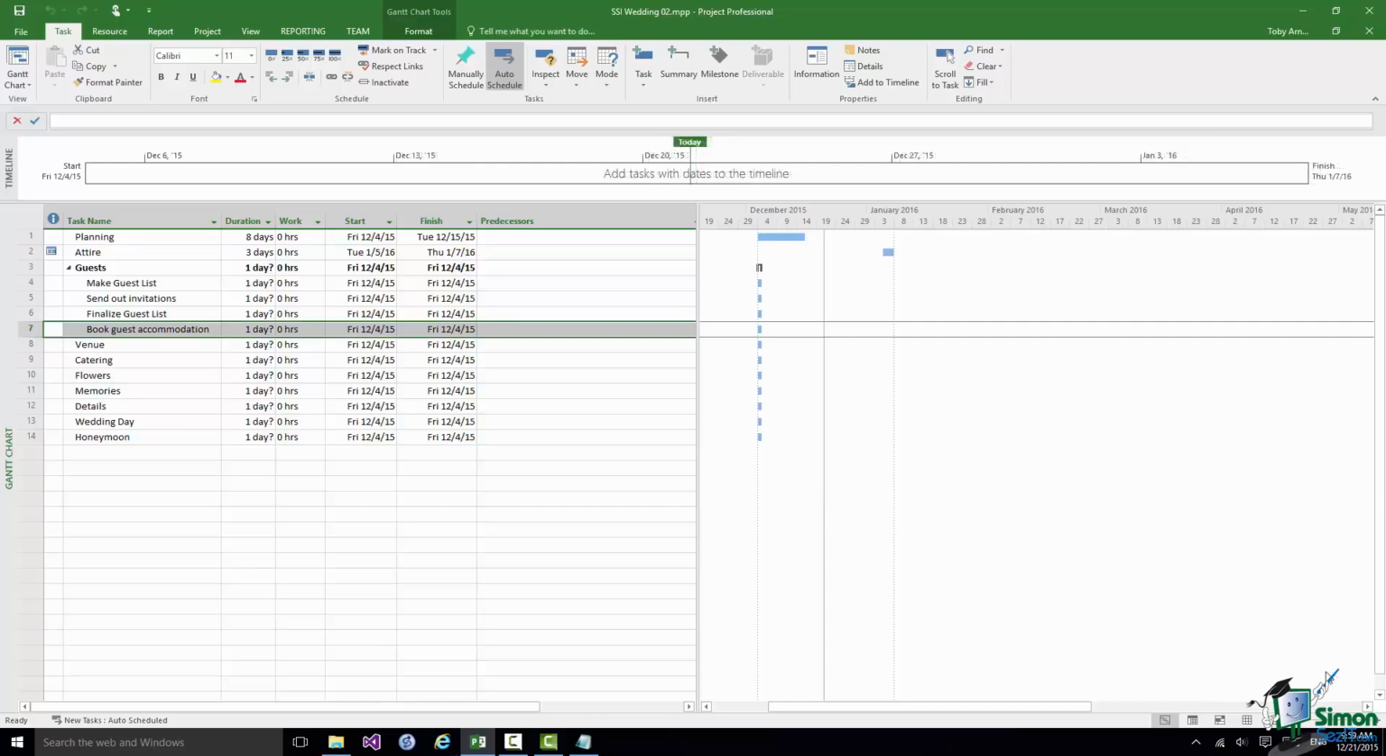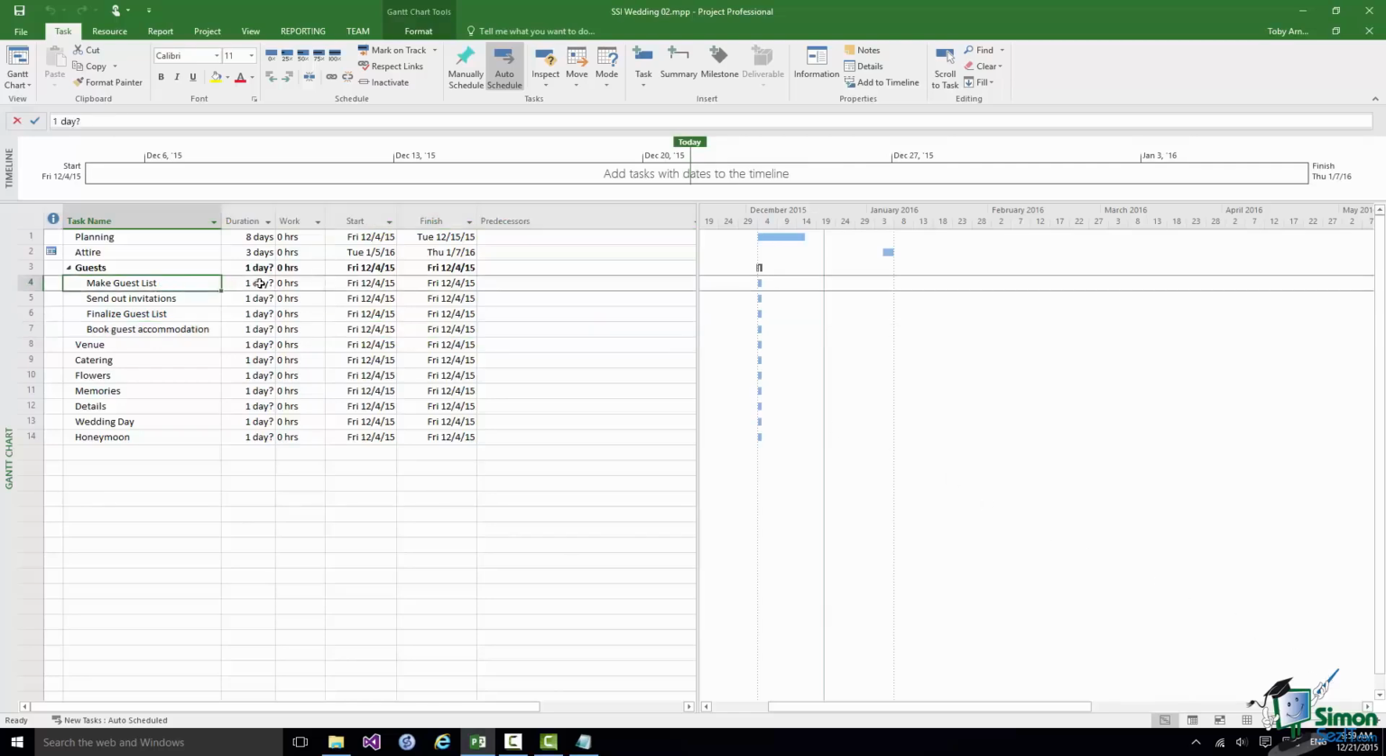Having said that, there's one more thing I need to show you here about summary tasks. Let me go to Make a Guest List, and I'm going to increase the duration to 8 days. Now, if you look over at the Gantt chart itself, you'll see that the Make Guest List task is indeed now 8 days long. But you'll also see that the summary task no longer has the same type of bar representing it as a standard subtask.